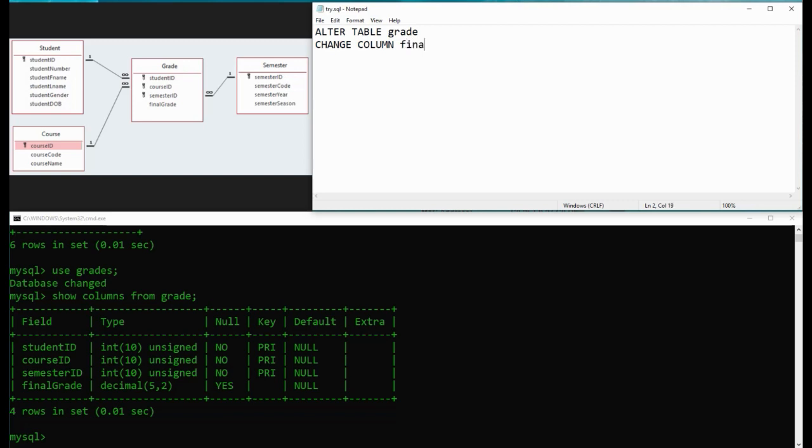So you say change column, and then you put the name of the old column, final grade. And then you just put the new column name like that. And don't forget to put a delimiter at the end of every SQL statement. Now, this is going to cause an error in MySQL. Other relational databases, this would work fine. But in MySQL, this is going to cause an error. Let's see what it is.